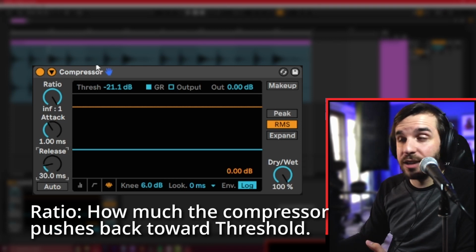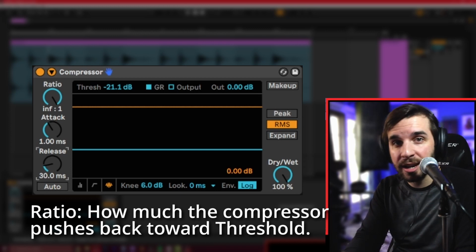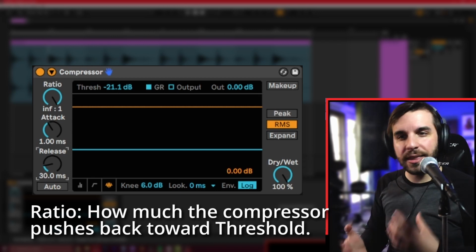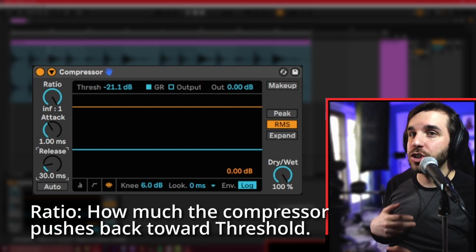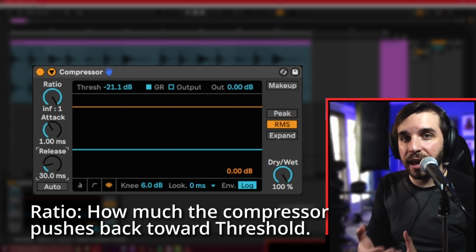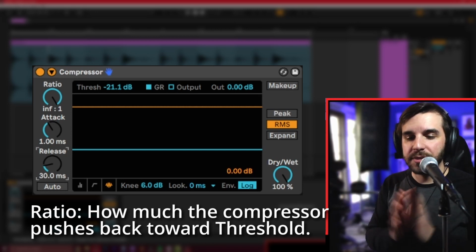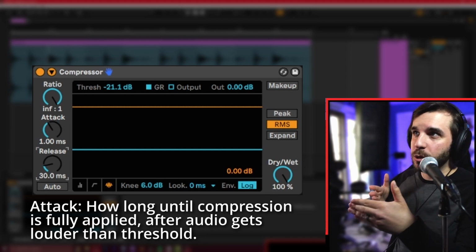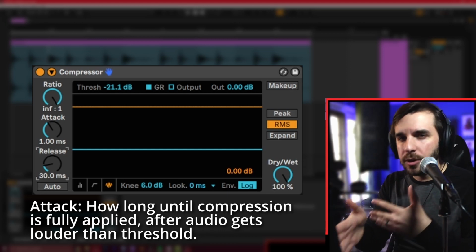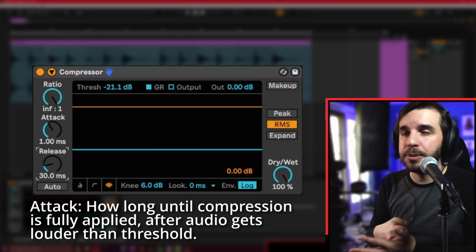Now, attack and release are words we see on a lot of things in music. We'll see them on synthesizers all the time, and what they always mean is attack is how long does it take for something to start happening? And release is how long it takes for something to stop happening after it's done. What that means in the case of compression is, after sound goes over the threshold, how long does the compressor take to kick into full gear and really push it back?